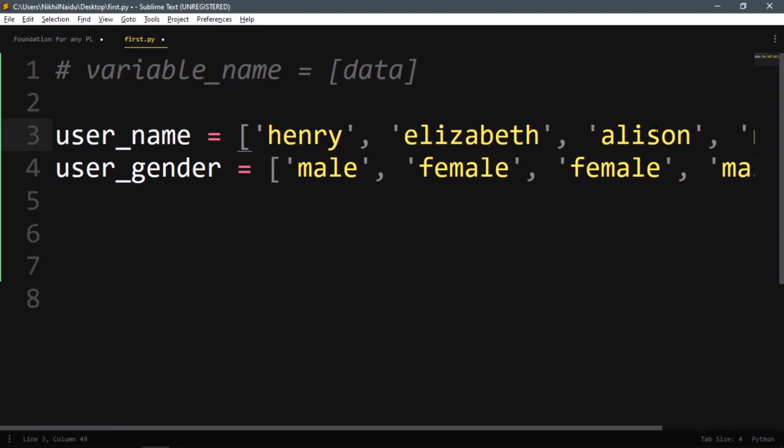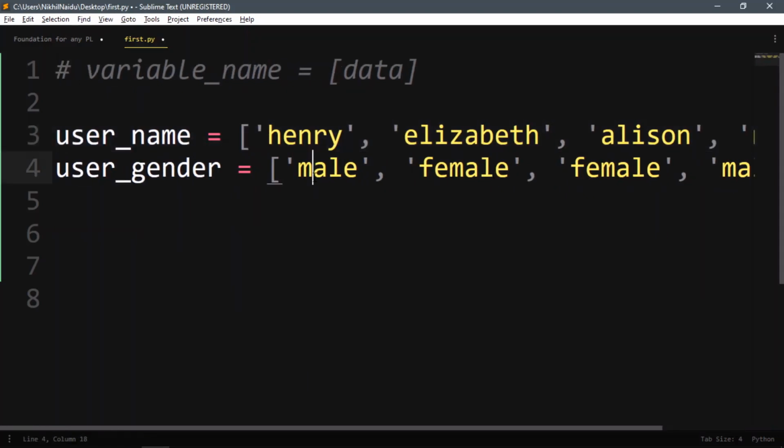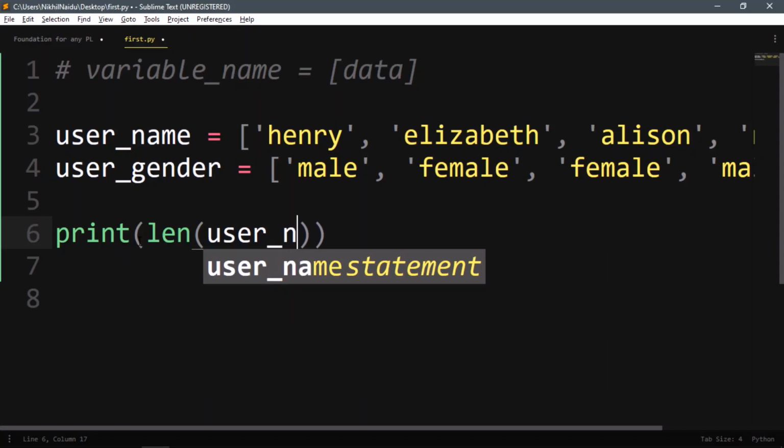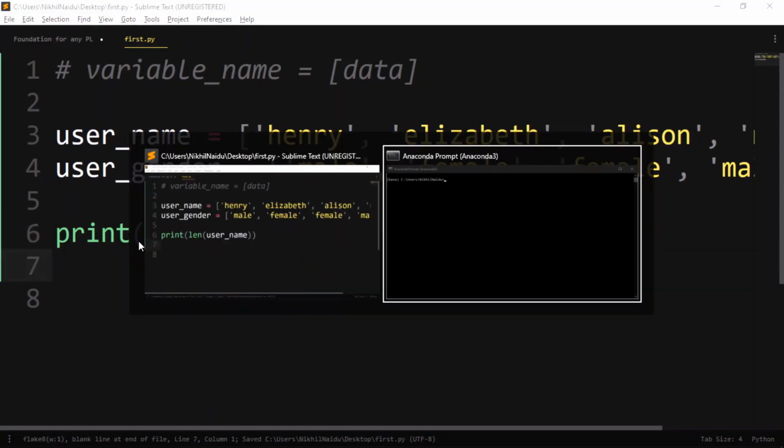Would we go and check, one, two, three, four? No, it's a very bad way of doing things. So we could automate that. How could we do that? We could use an inbuilt function of Python, which is len, for length. So print will print the length of username. It will take the array as the parameter.